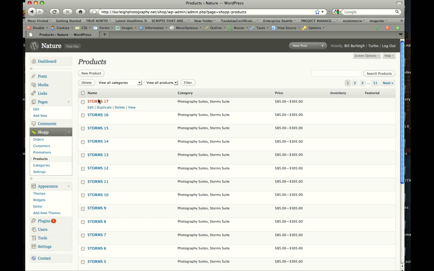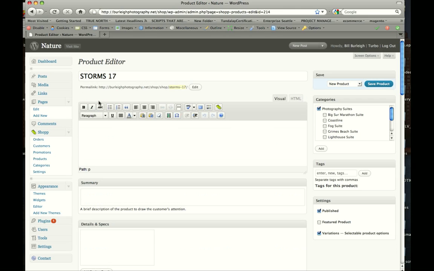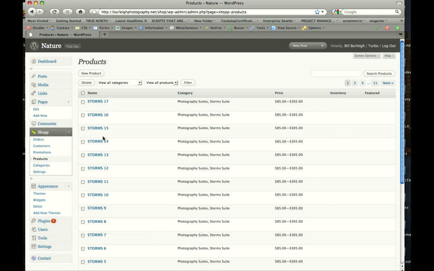You don't have to click edit, you can actually just click on the actual product and it'll take you to the same editing page that it would if you clicked on edit. But let's go back to products, and let's say we want to add a new product. So we'll come up here to the left side after we've clicked on products. Right underneath the heading for products, we'll see the new product button.